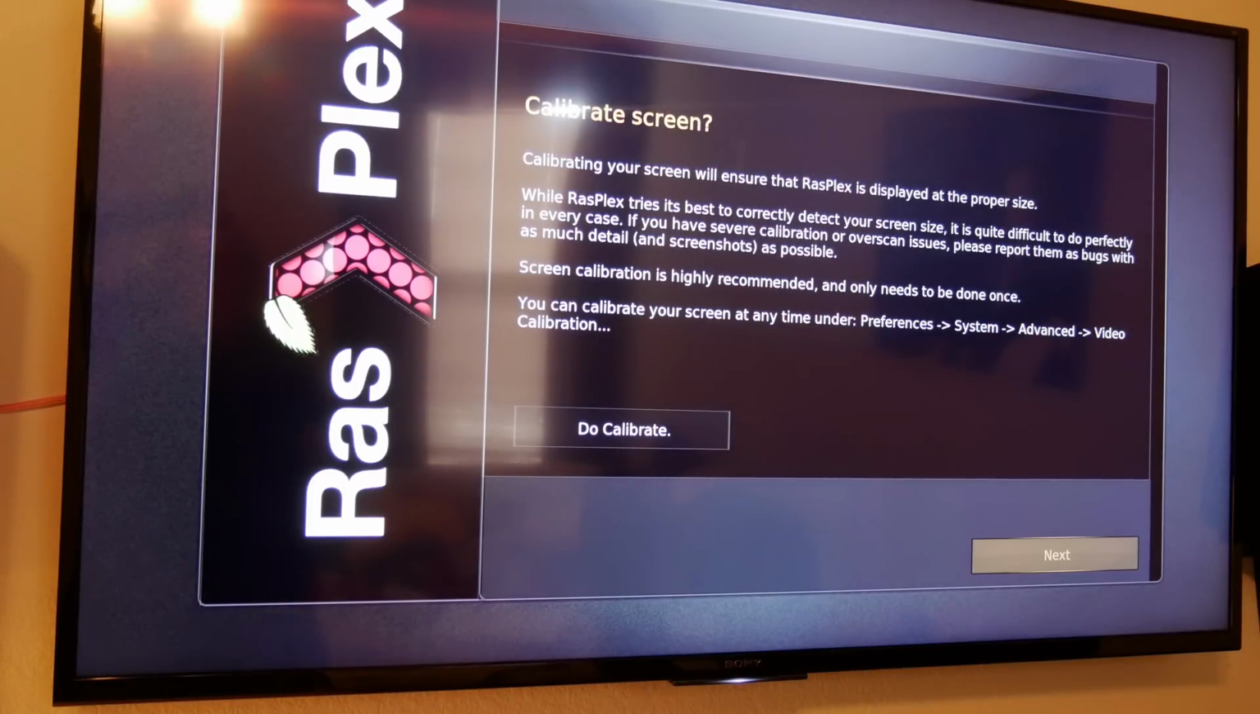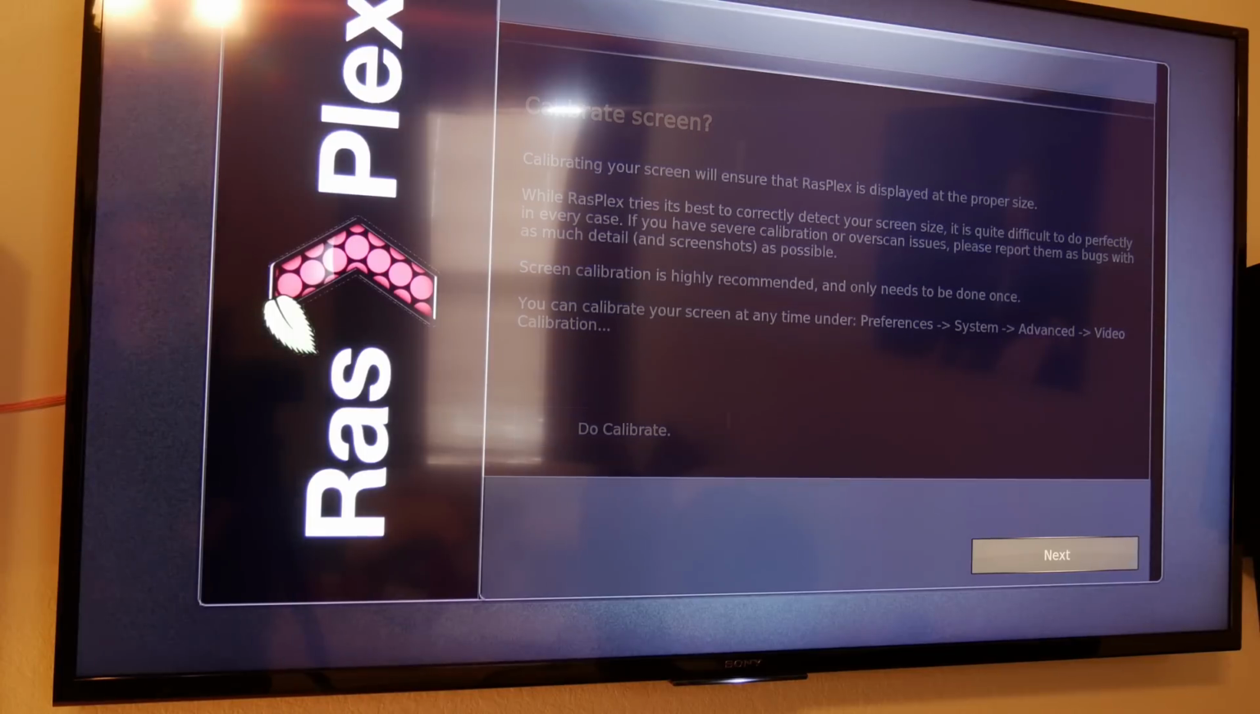So now on the next part, we're gonna calibrate the screen. I'm not going to because I don't see any issue with mine. If it looks like it's scaled right, most likely it's okay. You can always come back to adjust this setting later.